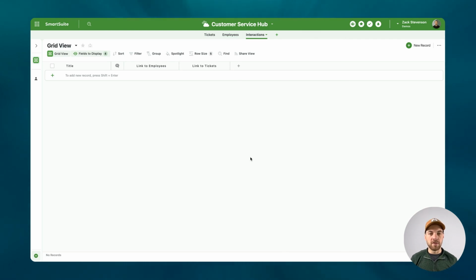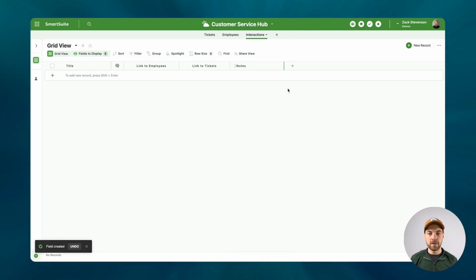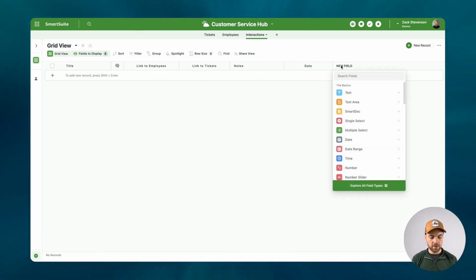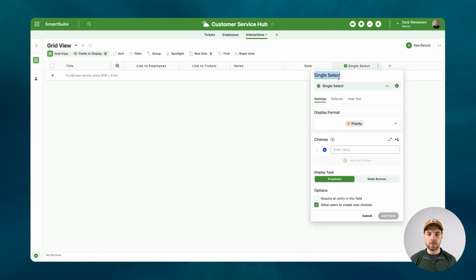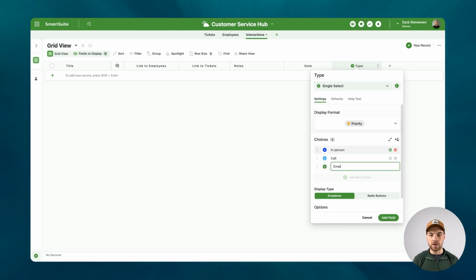Interactions is going to be a fairly simple table. We're just going to add something like notes here, and that's just going to be a text area field type and maybe the date of this communication. And the last thing is going to be another single select field type. We'll just call this type for type of communication, and it can be something like in person, call, or email.